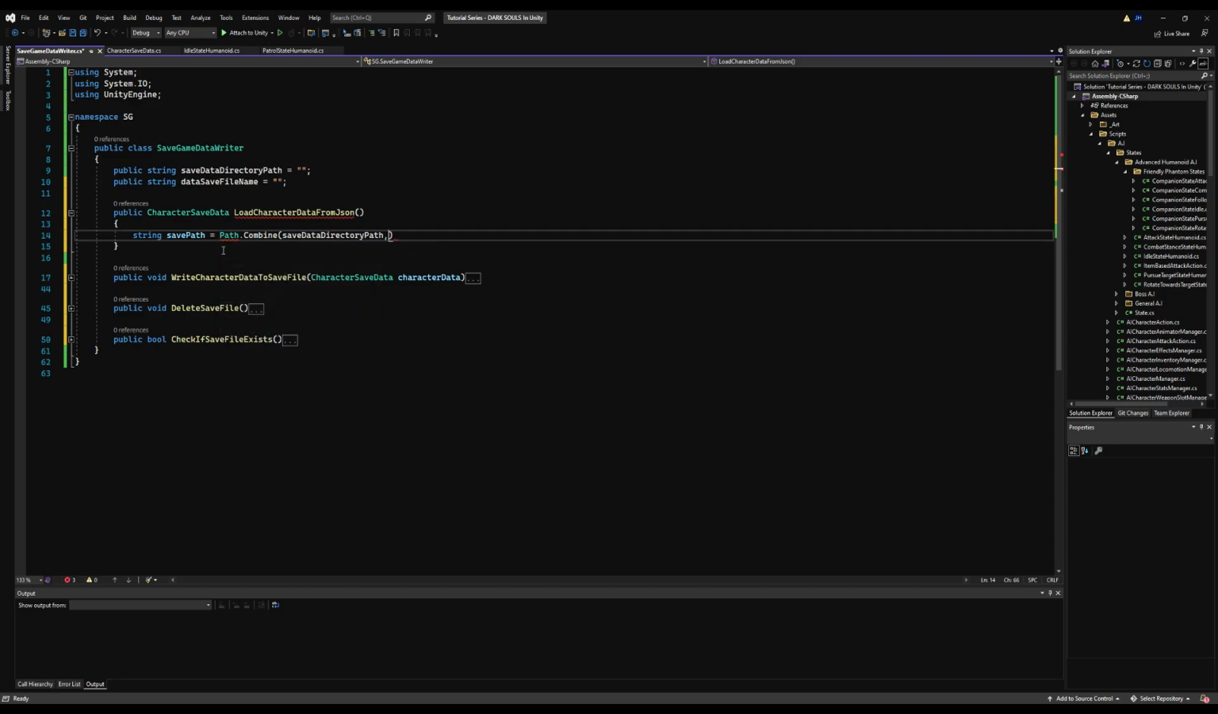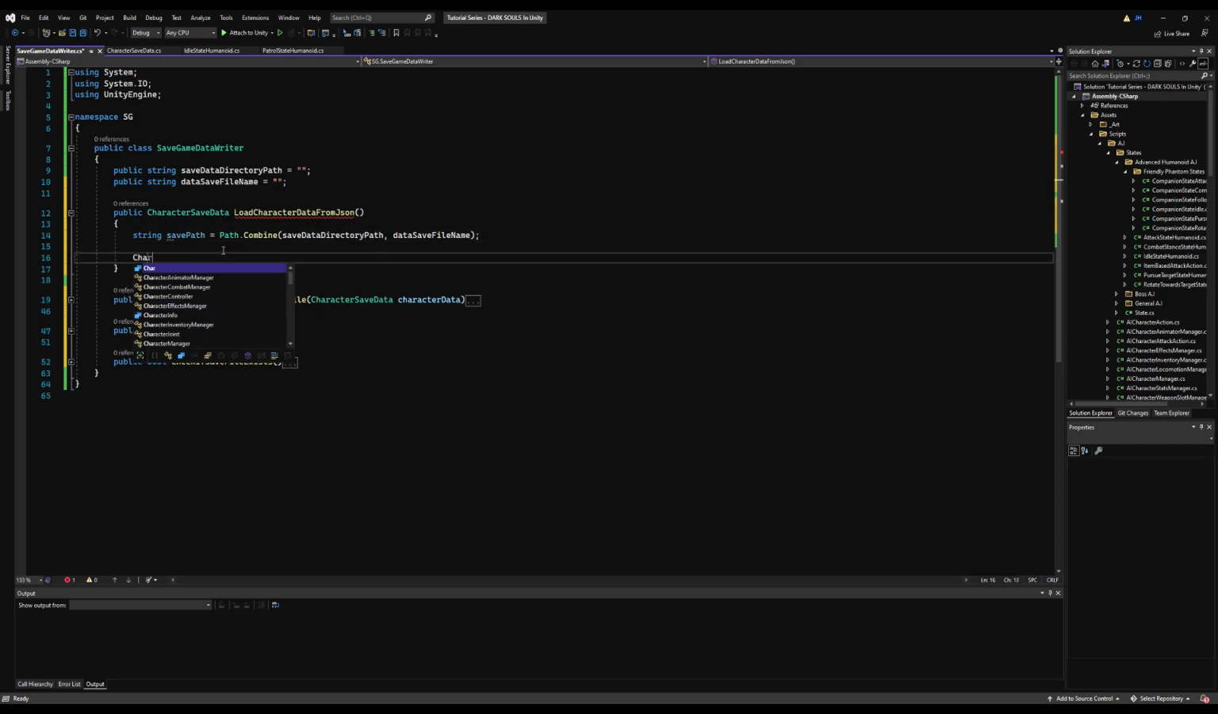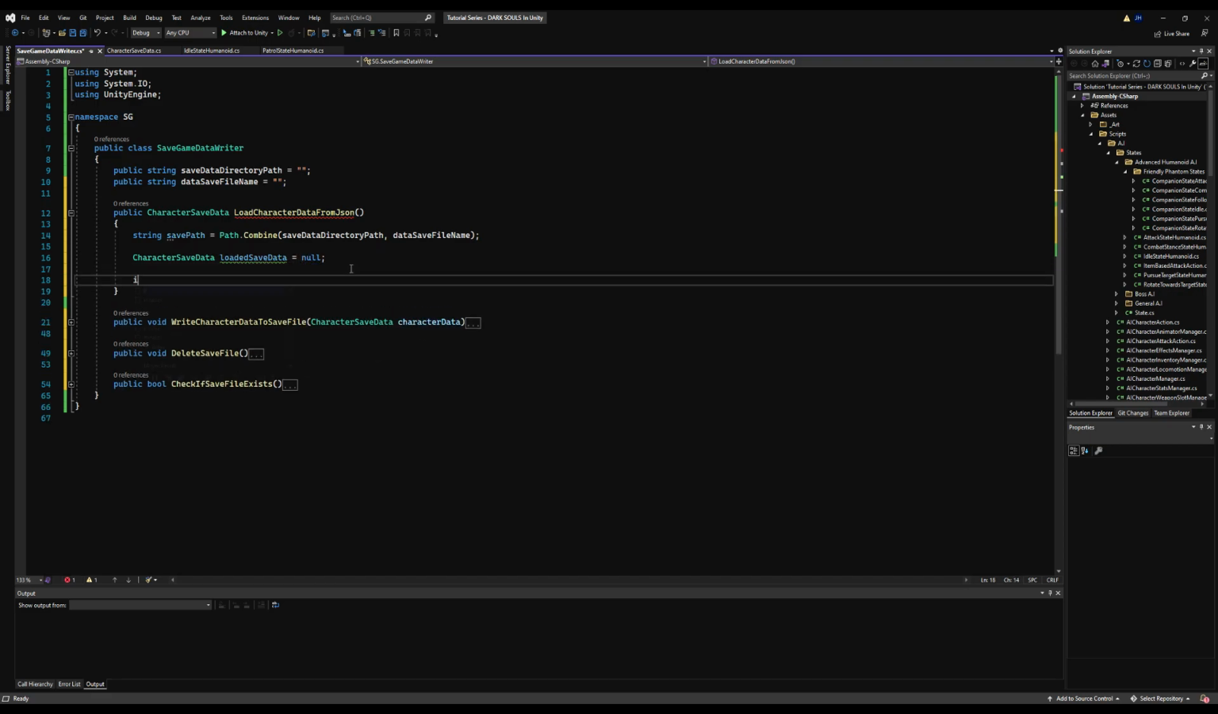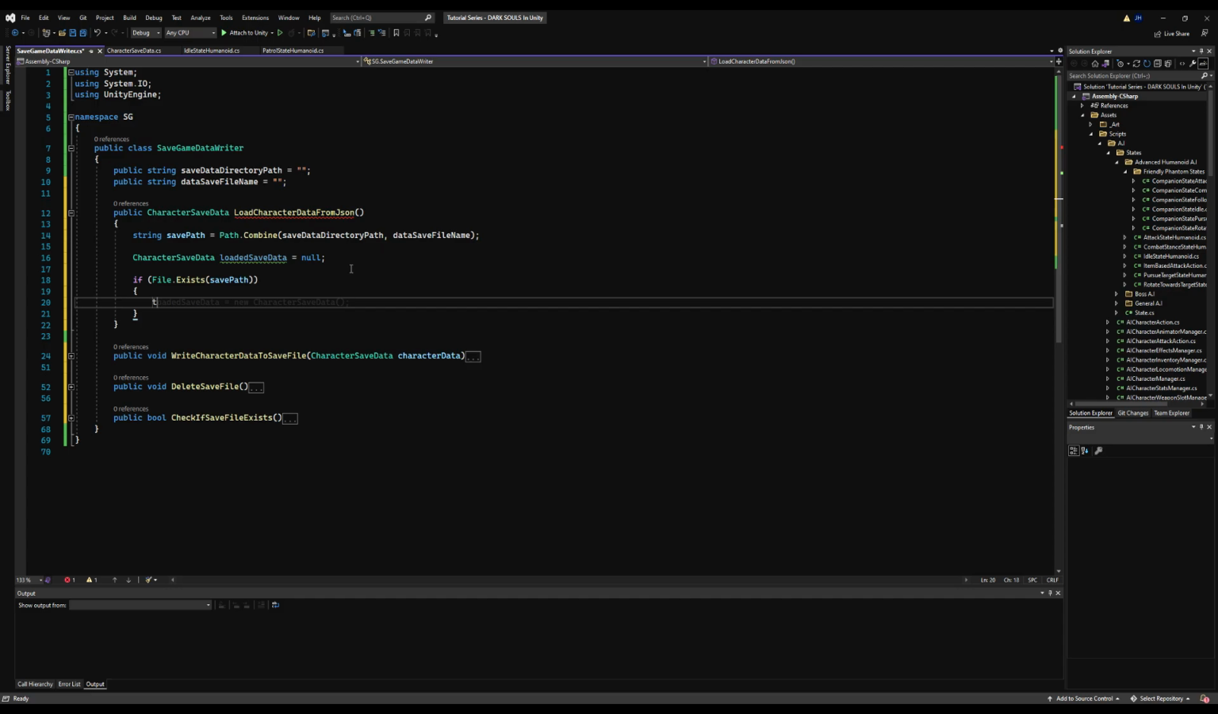So let's make a string for save path, and that equals path.combine save data directory path and our data save file name. So we're looking for this save file at this path, and we're going to say character save data. Let's call this loaded save data, because this is the file we're trying to load from a JSON, is equal to null at first. So it doesn't exist yet. We have to find it somehow. So we're going to say if file.exists at our save path, we're looking for, again, the JSON file.